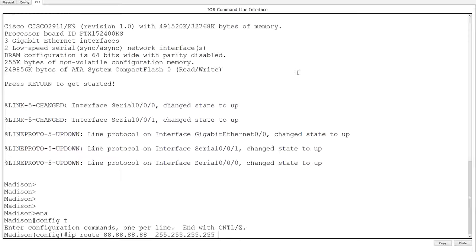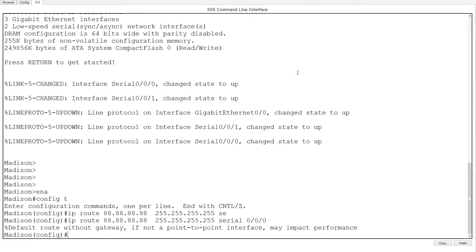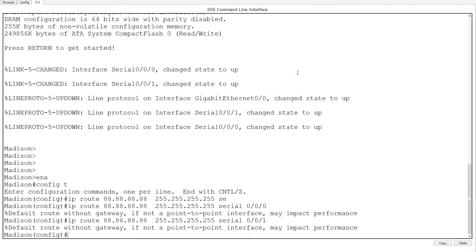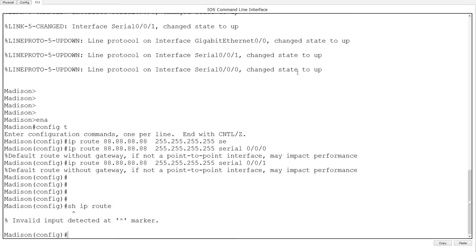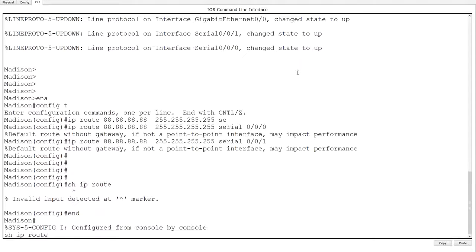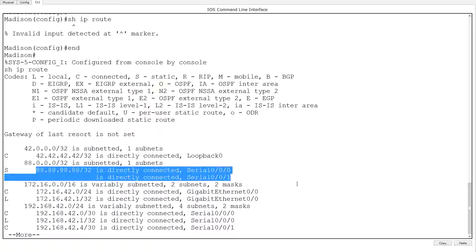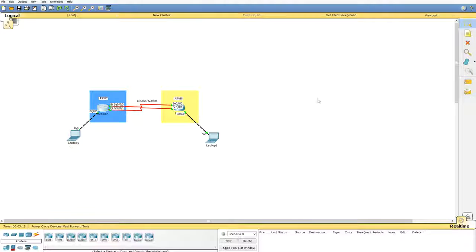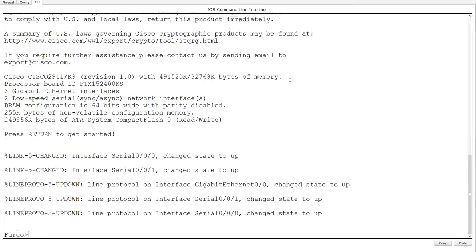And then which interface does it need to leave to get there? Simple enough, we'll go serial 0/0/0. So, creating a default route to that neighbor. I'm going to do the same thing using the second serial link, which would be serial 0/0/1. If we look at our routing table here, if we do a show IP route, we can see we've got the static route and it's accessible over both those serial links.